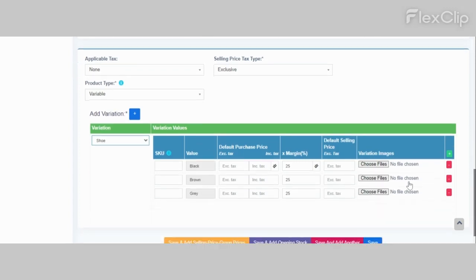So we have the black shoe, we have the brown shoe, and we have the gray shoe. So now from here we're going to be adding the prices of the shoes. Now normally, for people that are conversant with shoes, brown shoes are kind of more expensive, so we can put 10,400 as the price of our brown shoe. So when we put 10,400, this is the price excluding tax.